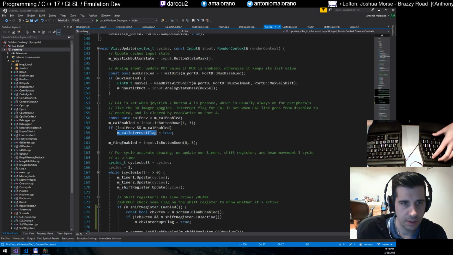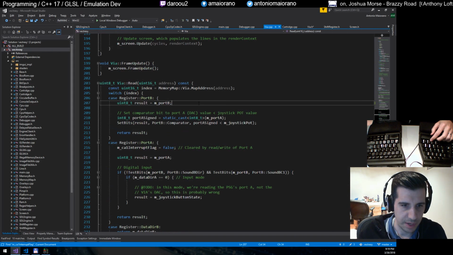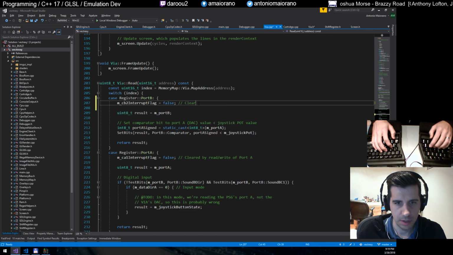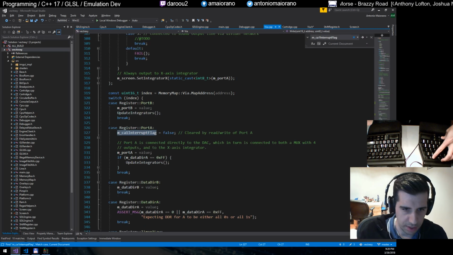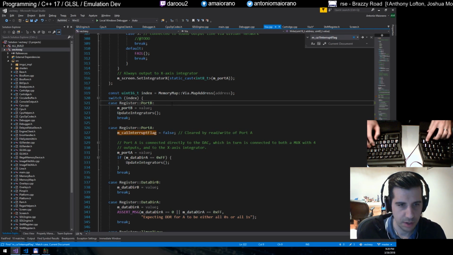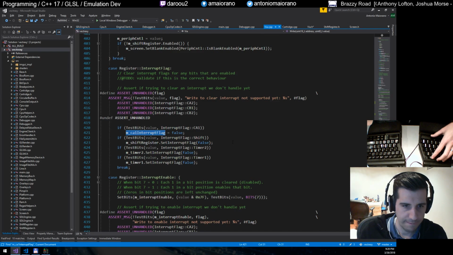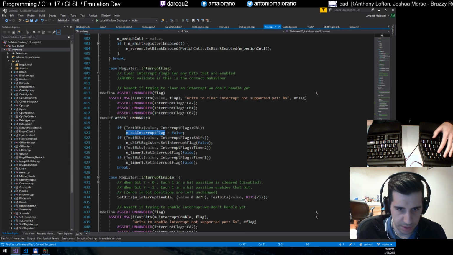So CA1, that's a port A, cleared by write. So here it's up there. Cleared by read-write of port B. So we want to do the same thing down here. Okay, so clear interrupt flags for any bits that are enabled. Yes, so we're doing for CB2 now. So this we can remove.